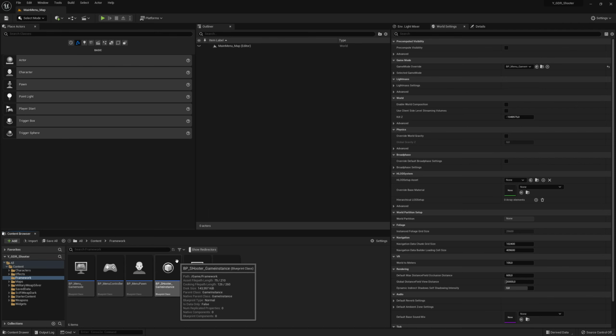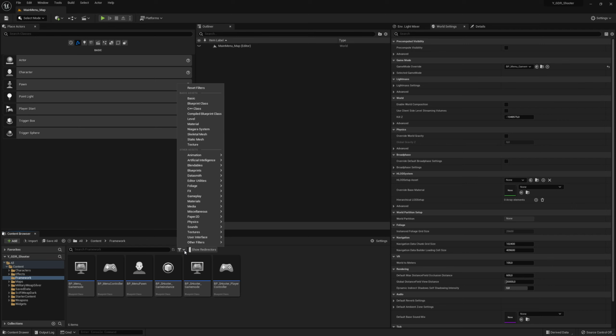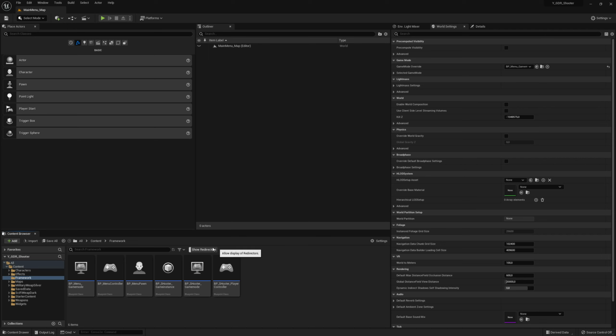One thing to mention, when I start a new project, I usually immediately enable the other filters and show redirectors. That way, if I rename or move a file and a redirector pops up, I can immediately fix it up. So that might be something you want to look at as well.